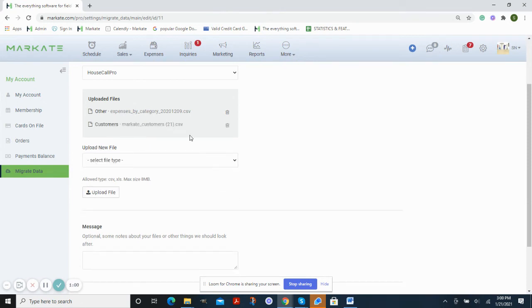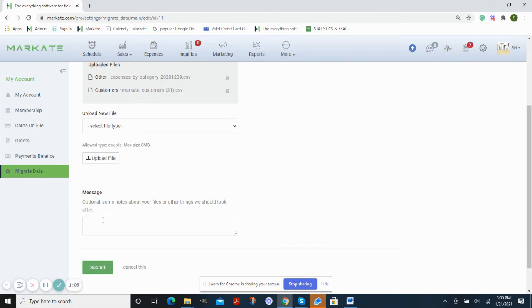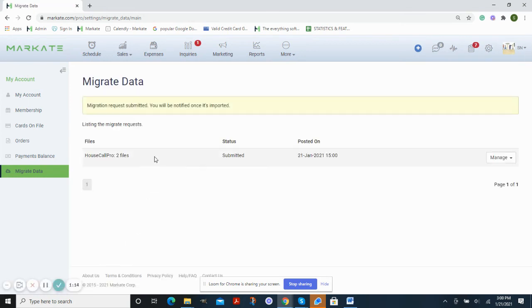If you have any information you want to give us about these files or let us know, you can always put that here in the message box and we'll get that when you upload. When you're ready, just hit submit. And now you'll have a ticket request letting you know that it's going to be imported. And that is usually within 1 to 3 business days.